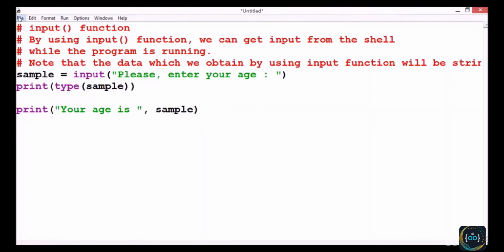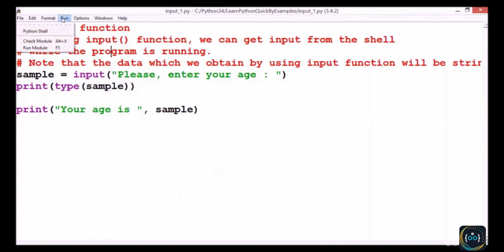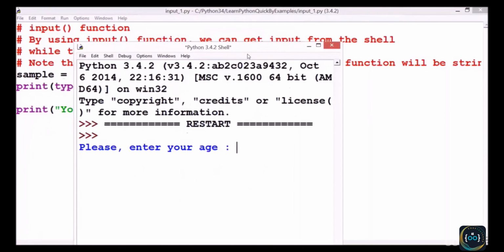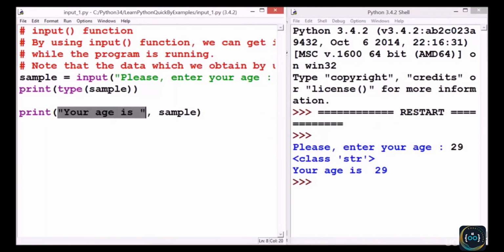Let's save and run this code. File, save, run module. This message is displayed on the screen and it's asking us to enter the age. So I will enter, let's say, 29. Hit enter. So the type of sample is displayed as string and this part is displayed on the screen. Please note this part. Your age is the value of sample, so it is displayed on the screen.